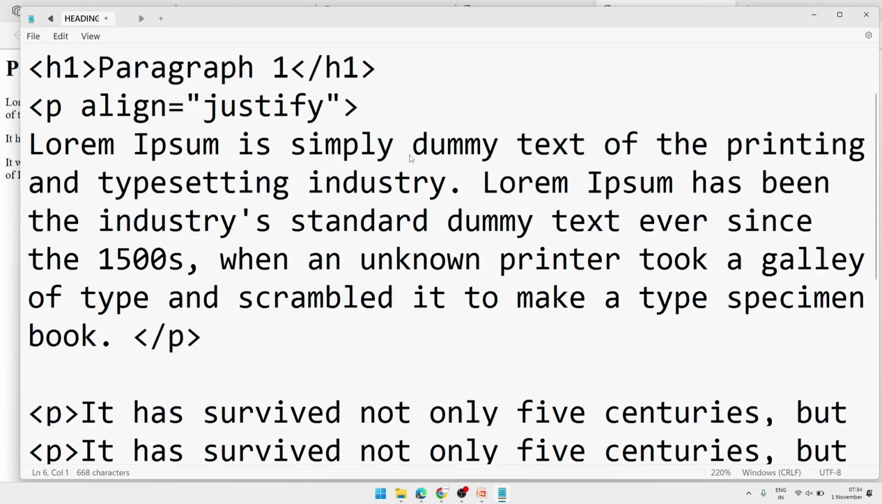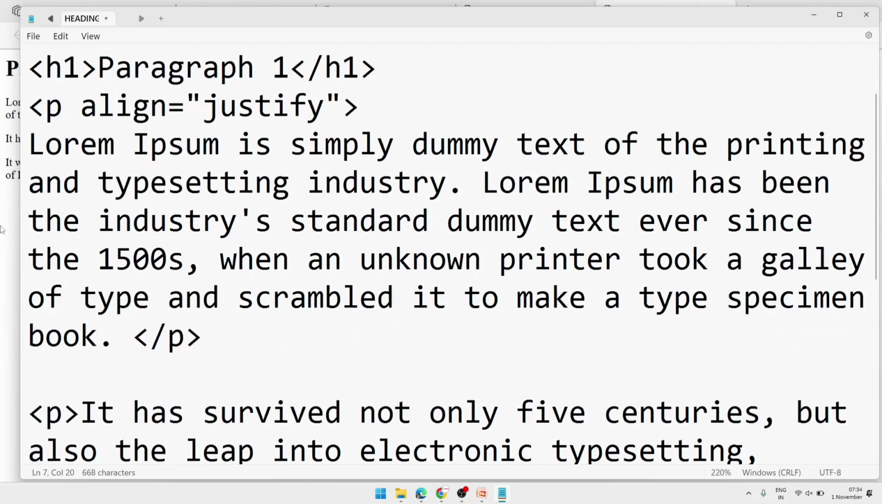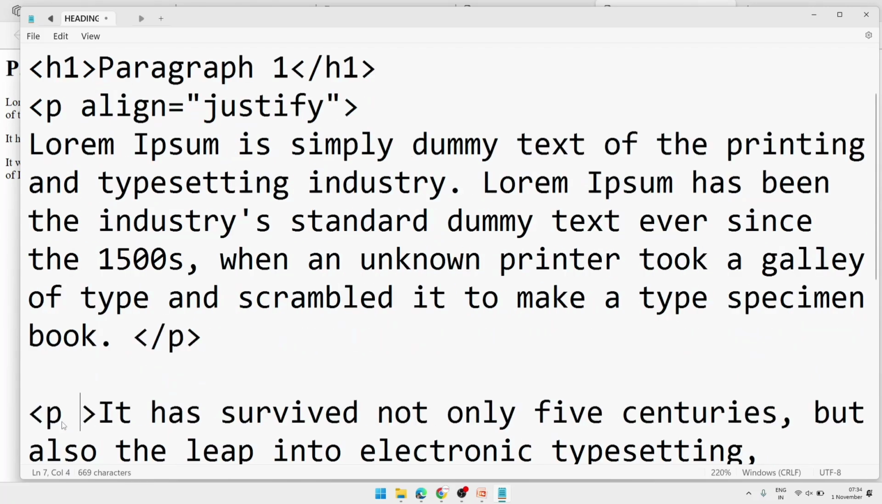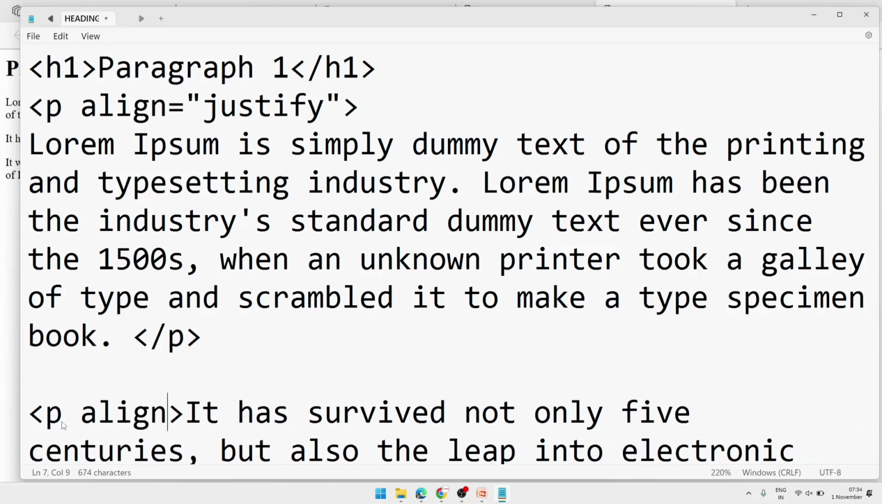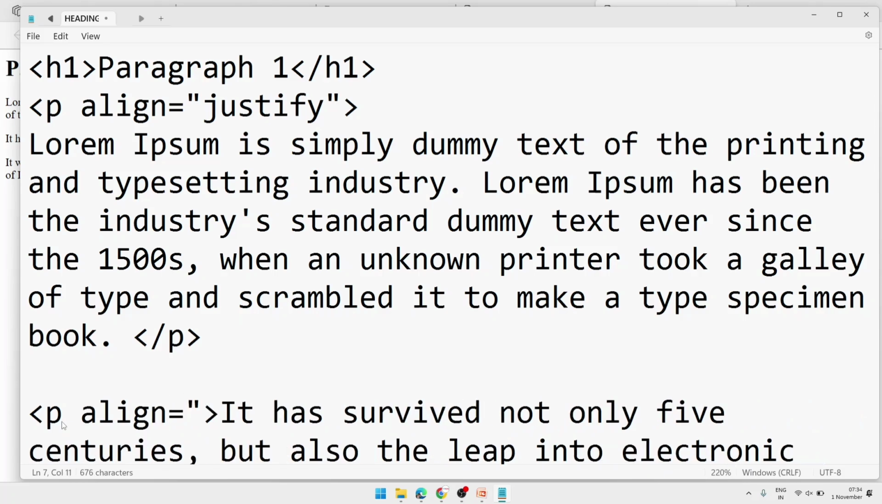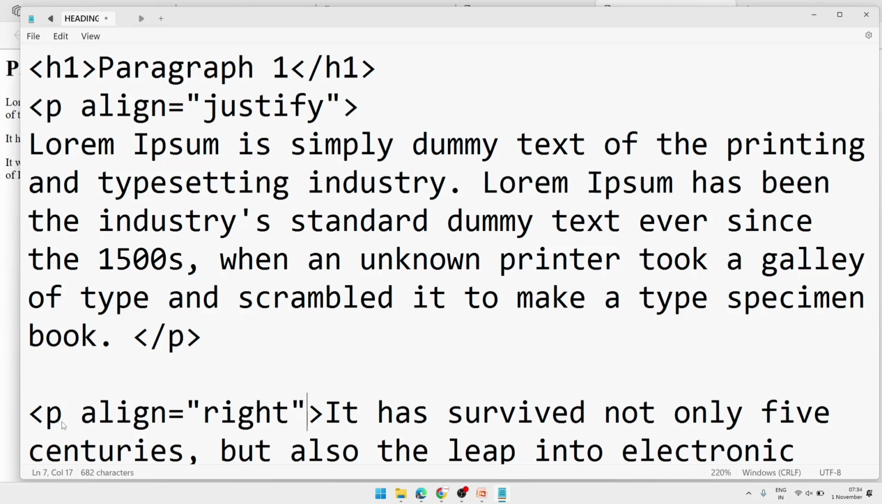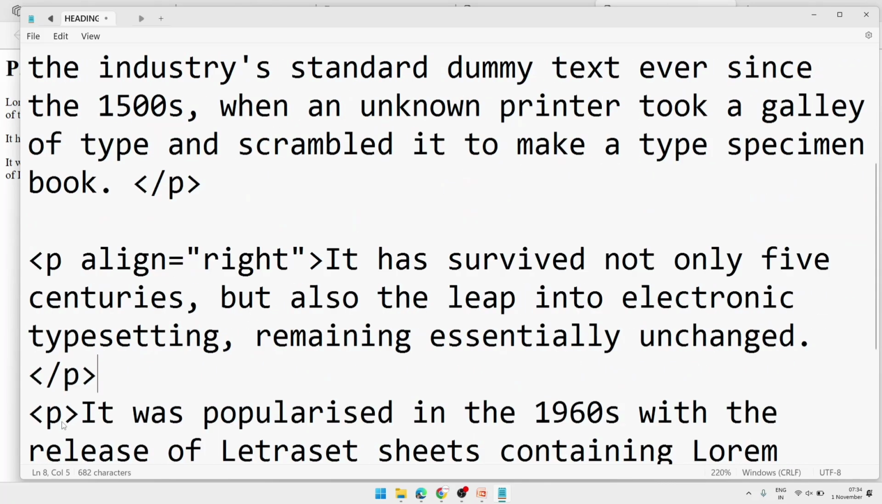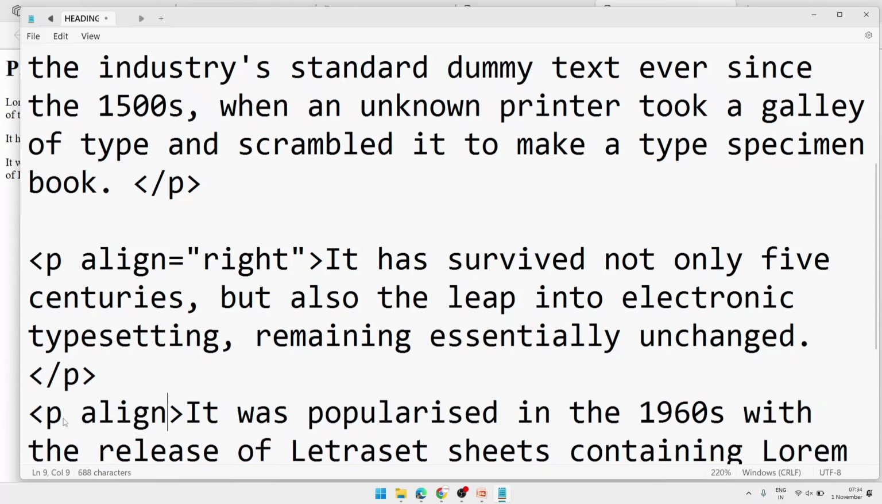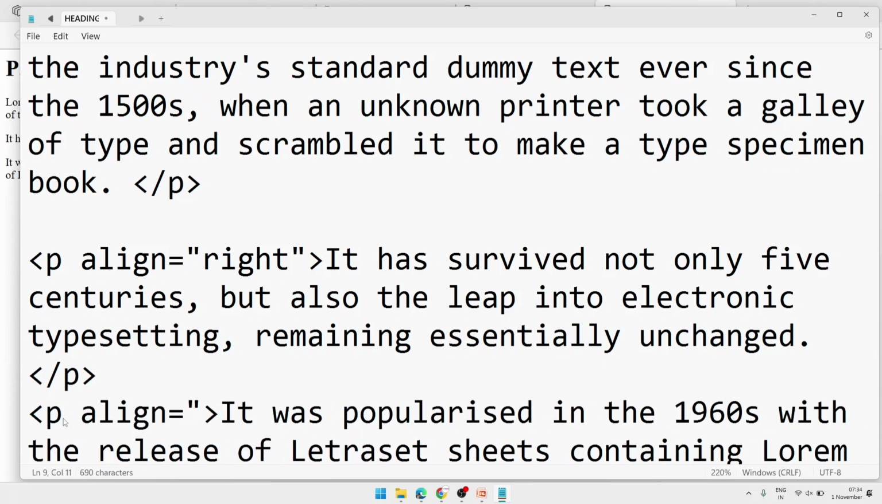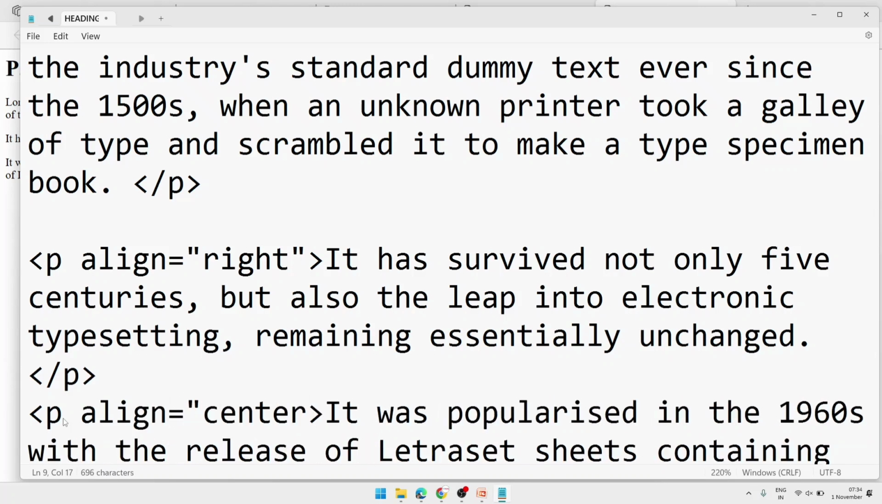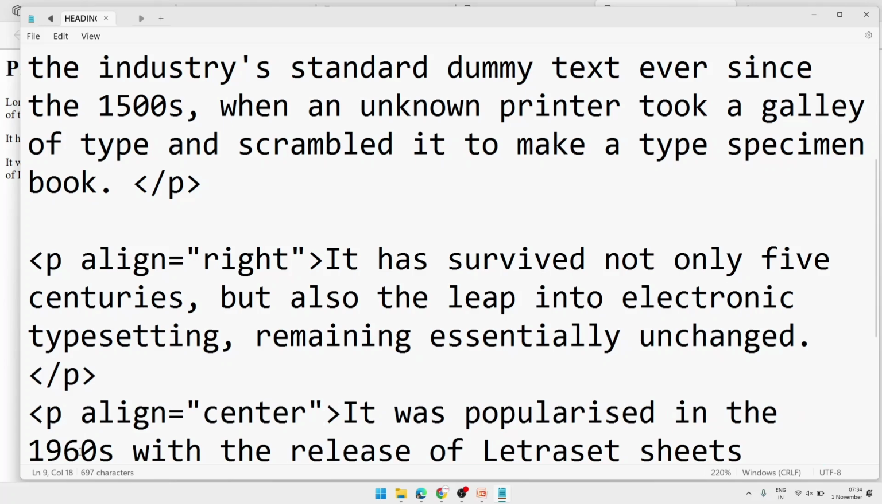Then second paragraph I am giving the alignment as right. And third paragraph I am giving alignment as centered. Now we'll save the page, we'll go to browser and reload the page.